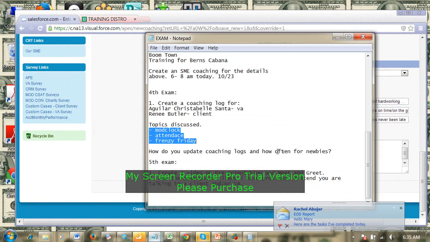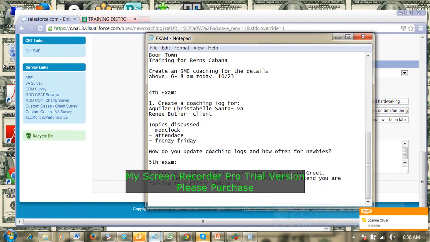Yeah, I guess that's it for coaching log. How do you update coaching logs and how often for newbies? So there should already be a coaching log as early as the VA's first day with the client, and you should be checking on the VA on a daily basis till she reaches 8 weeks with the client. But if there are issues, it should be maintained.